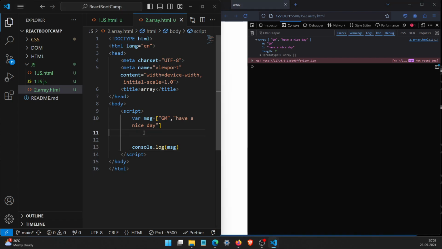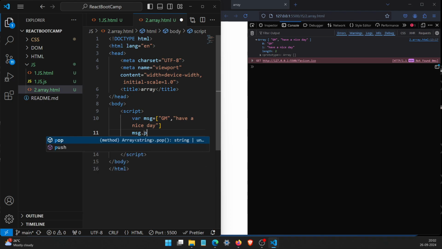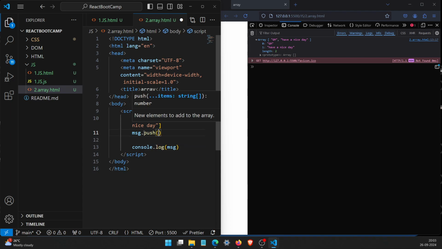Now if I want to add any element, I have this function, message dot push. What push basically does is it will add whatever you put inside it to your array. Let's say happy day.